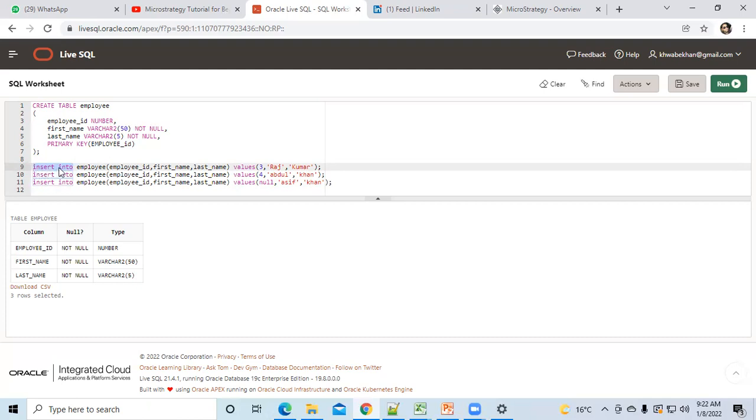The moment you write insert into, the SQL engine will understand that the user wants to insert some data into this employee table, and these are the columns: employee ID, first name, last name, and the values 3, Raj, Kumar. So if you see the first record, 3 is the employee ID, Raj is the first name, and Kumar is the last name. Let me execute these three insert statements together.